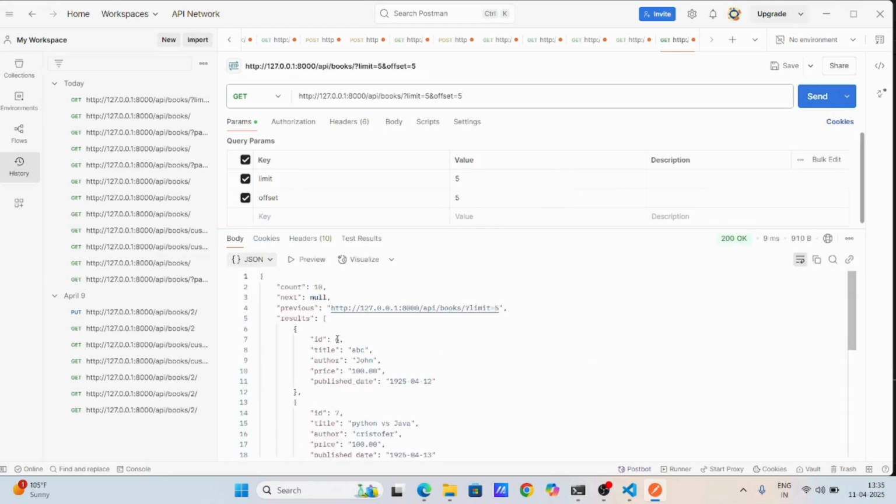Now you can see after the 5th book, it is starting from the 6th book. Why? Because we have given the limit as 5, offset equal to 5. That's why it is starting from number 6. If I give the offset as 6, then it will start from the 7th. You can see it has started from 7. So offset defines where we want to start from, and limit defines how many records we want.